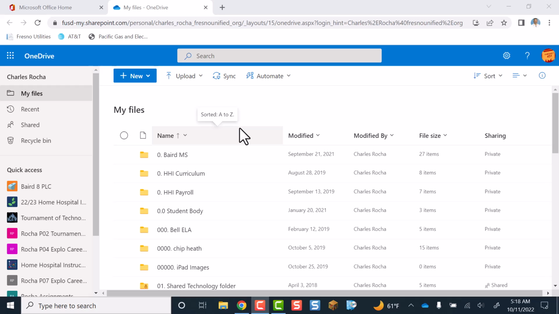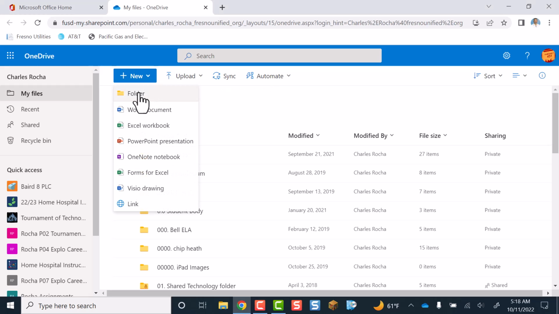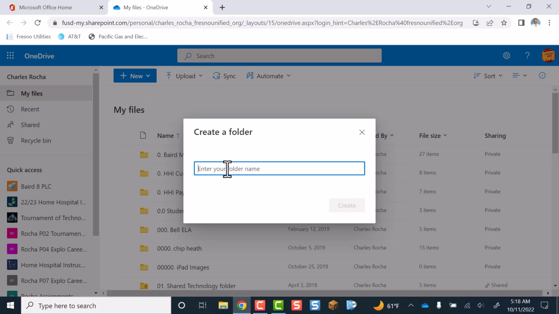So what you're going to do now is you're going to create a folder, and there is a new button located on the top left-hand side here. You can click on the plus symbol. I like to click on this downward chevron, and it opens up a menu for me. And then I'm going to select folder. And then I'm going to name this folder.